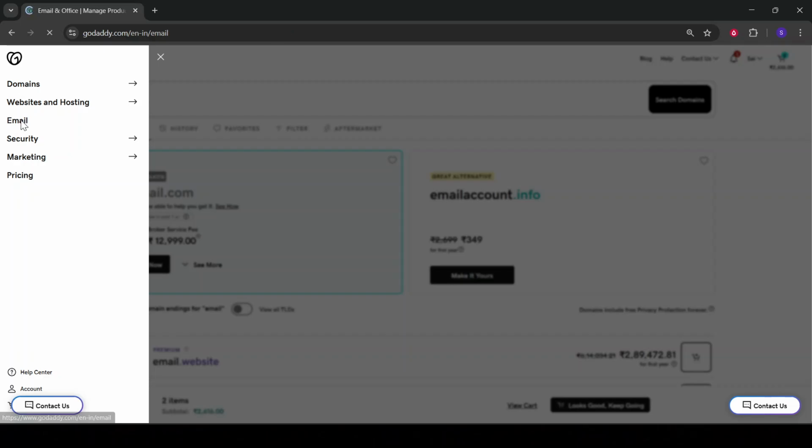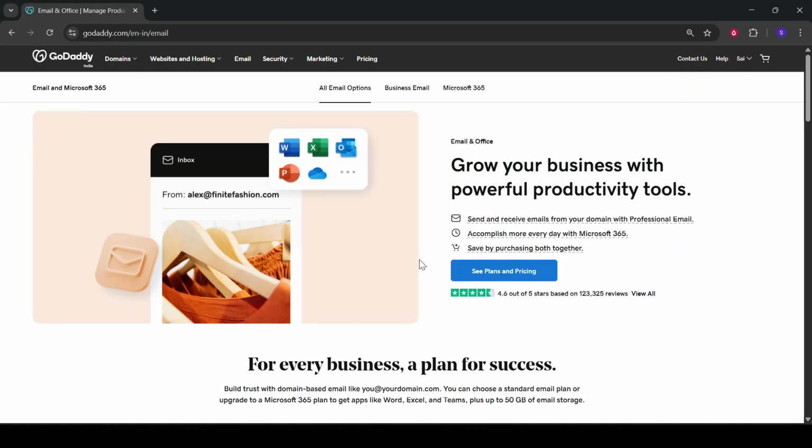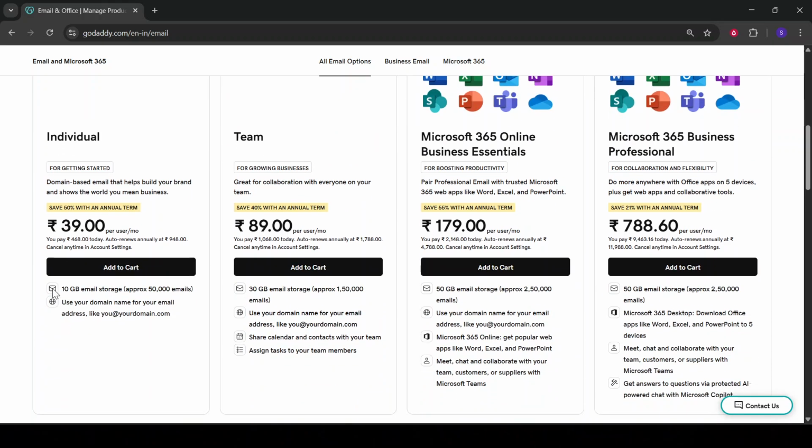Now, take a moment to browse through the various plans available. GoDaddy usually offers several options, ranging from a basic email plan to more comprehensive packages that might include Microsoft 365. Consider your needs carefully. If you require a lot of storage and additional features, the higher tier plans might be more suitable. But if you're just starting out, a basic plan could provide everything you need.